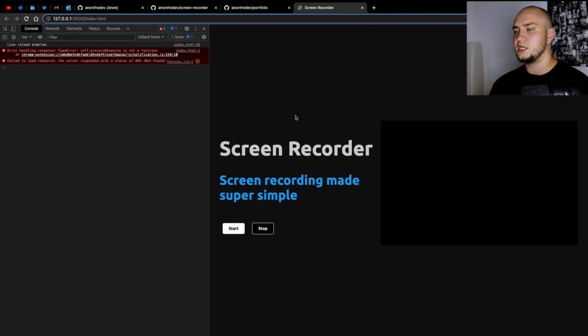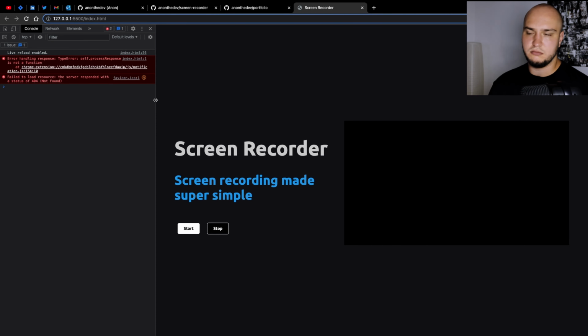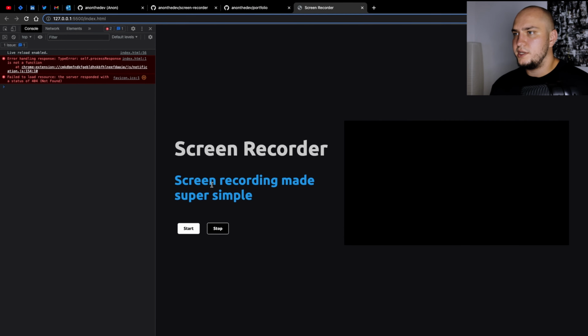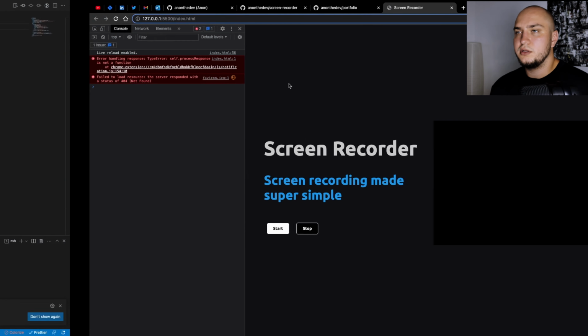This is, as I said, use your own favicon. Maybe you have your own Anon the dev favicon, some branding, styling. If it is a screen recorder, man, just make an SC icon and put it there. It's just a nice thing to see. Screen recording made super simple. True.